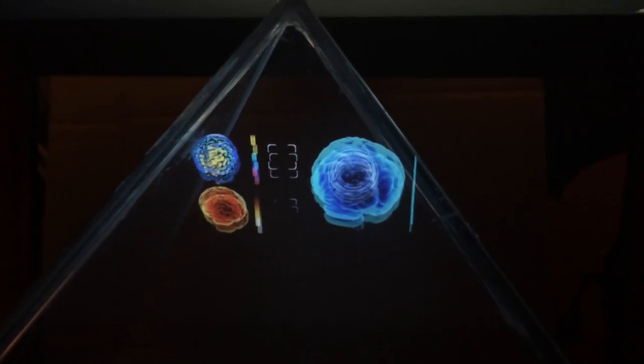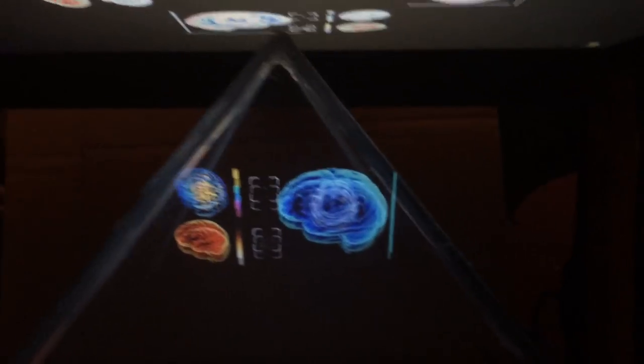As you can see, it can also be used for scientific and educational purposes. Many students will be able to view it from a different side up close.